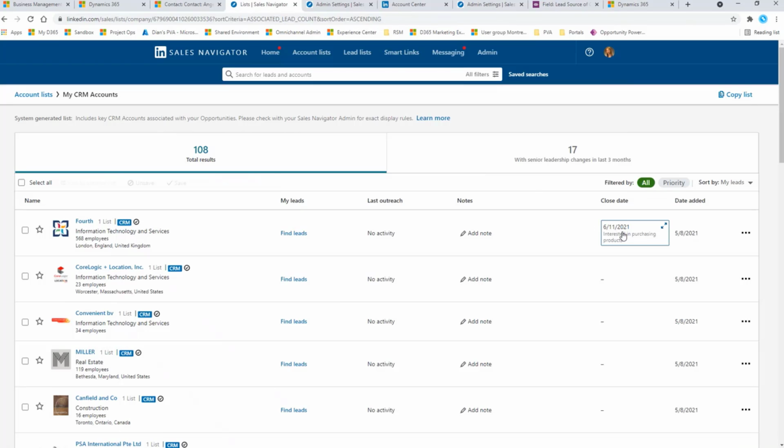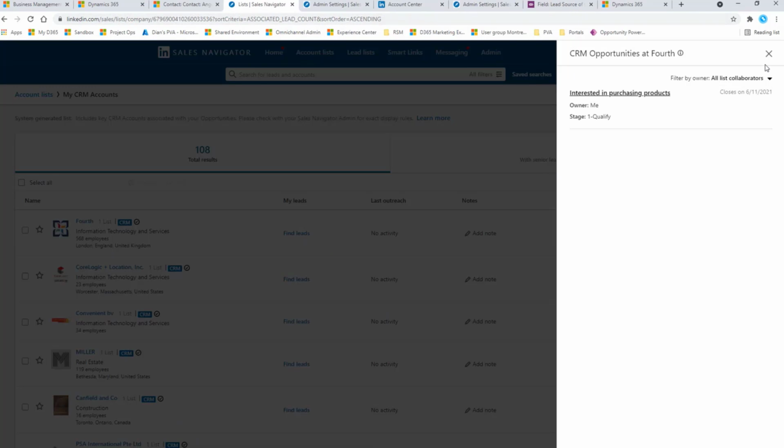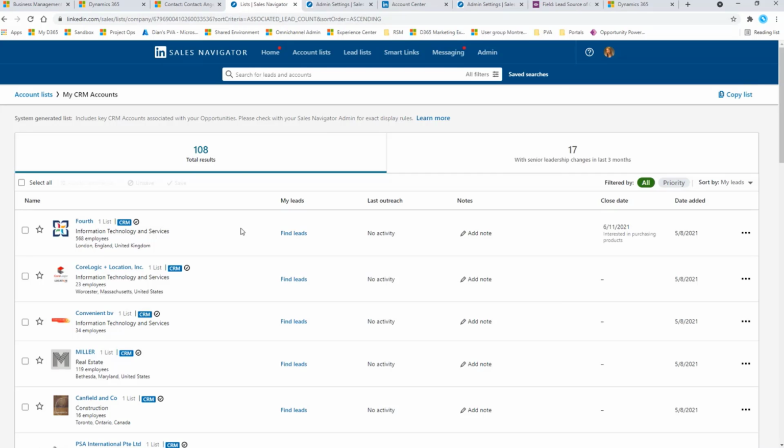You can see here, this is that close date. For the 4th, we have this close date. I'm going to click on that, and I can see now that I have an opportunity here with them. If I click on that, that will open up that opportunity, as you can see here in Dynamics in Sales Hub. I'm not going to wait for that to load. You can also filter this, if I want to see all of these opportunities or just my opportunities, and so on.